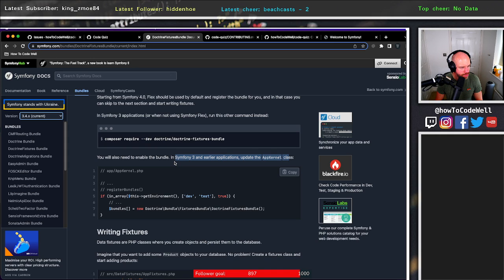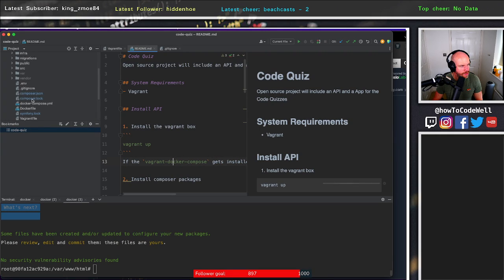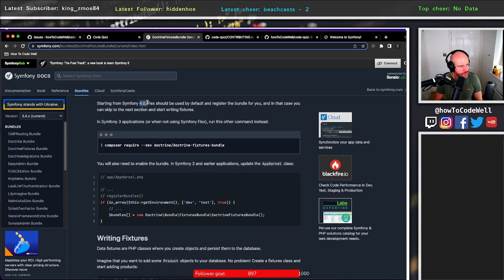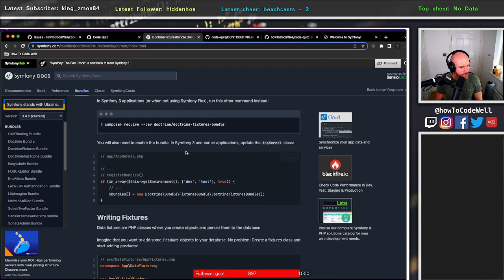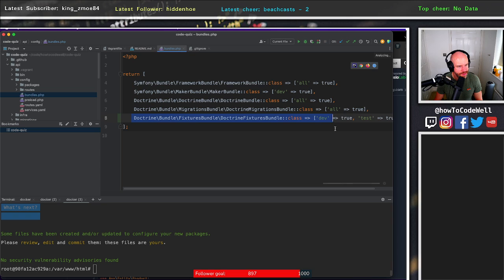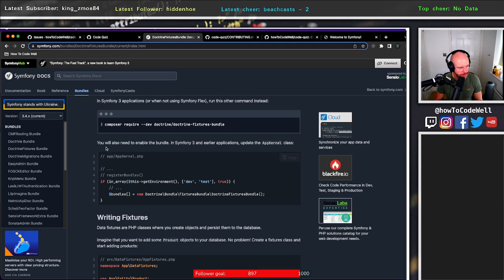You'll need to enable this in app. Hey, that's not coming up, is it? We don't have that in Symfony 6, do we? Starting from Symfony 4.0, Flex should be used, which it is. Yes, so that's already been set on dev and true. I thought it was. So this documentation is kind of misleading.